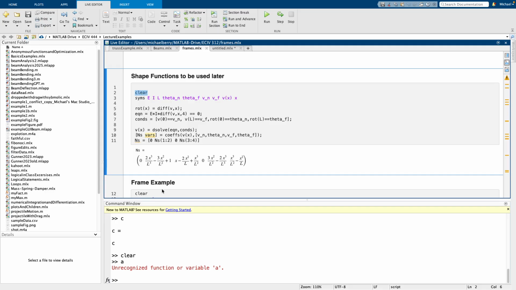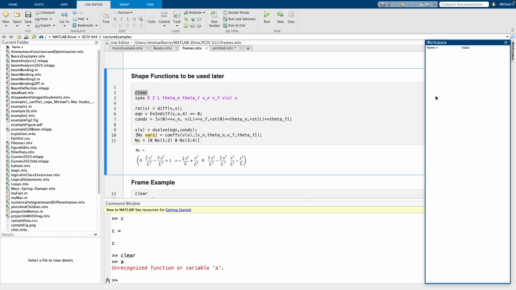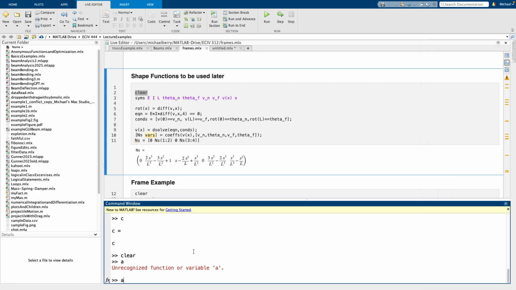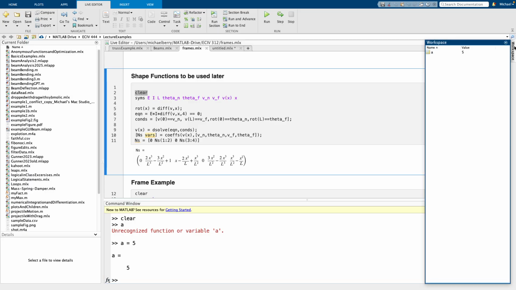Can you have it show you a window? Yeah, there you can. I don't know where it's at. It's usually over on the right-hand side there. Oh, yeah. Is it workspace? Well, you cleared everything. I did clear. A is equal to 5. Yeah. So I think sometimes by default it's there, but I never look at it. So you can see what variables are floating around and stuff.